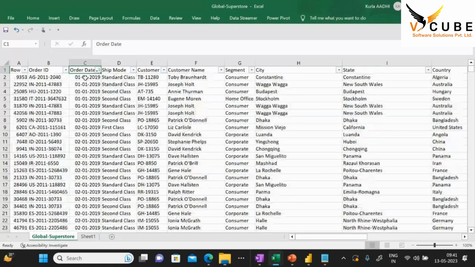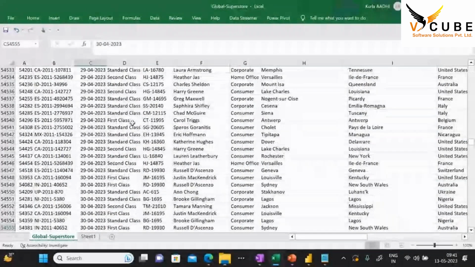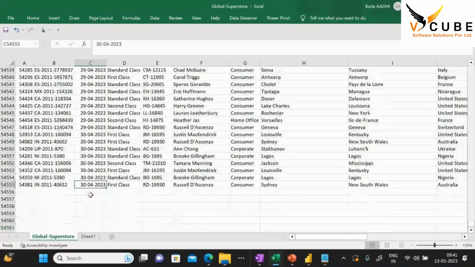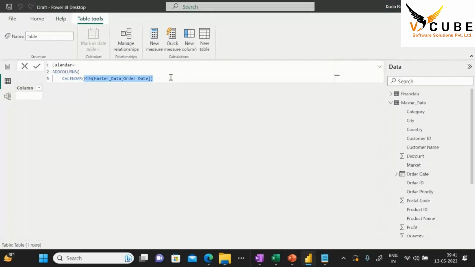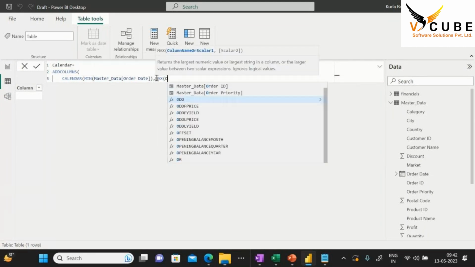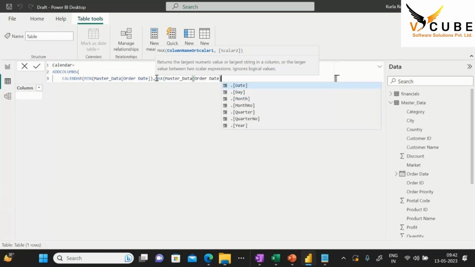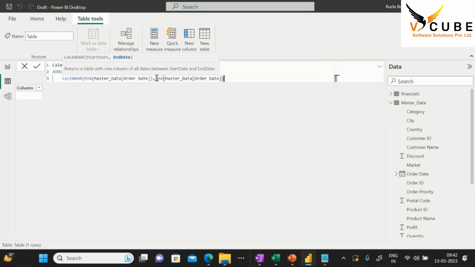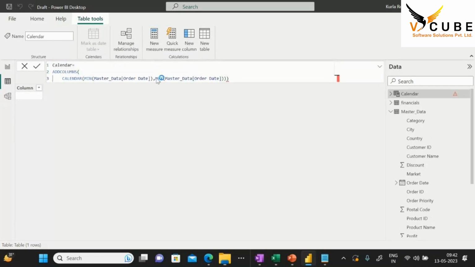So this is where my initial order has been started. The last order was on April 30. Based on this data, I'm creating my calendar table. That means I am taking the minimum date from my order date, and then I'm taking the maximum value from my order date. So this is how I'm creating my concept.